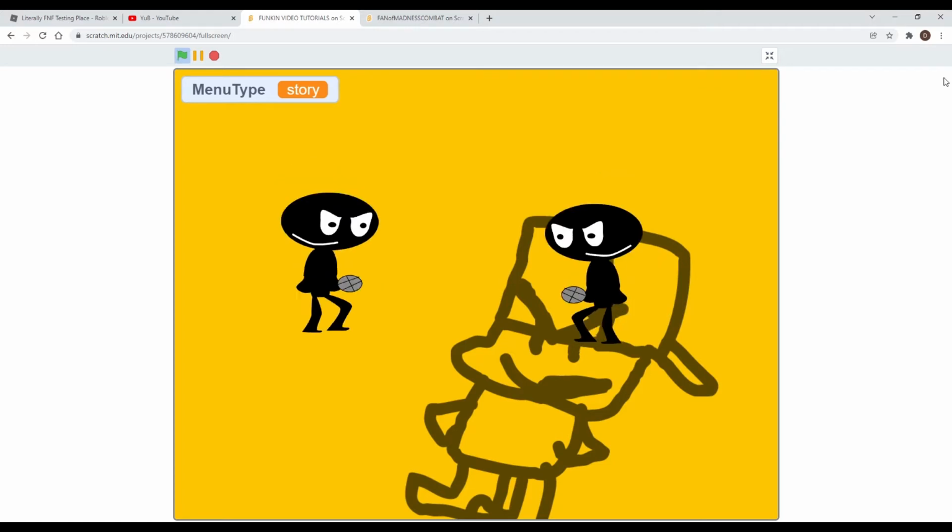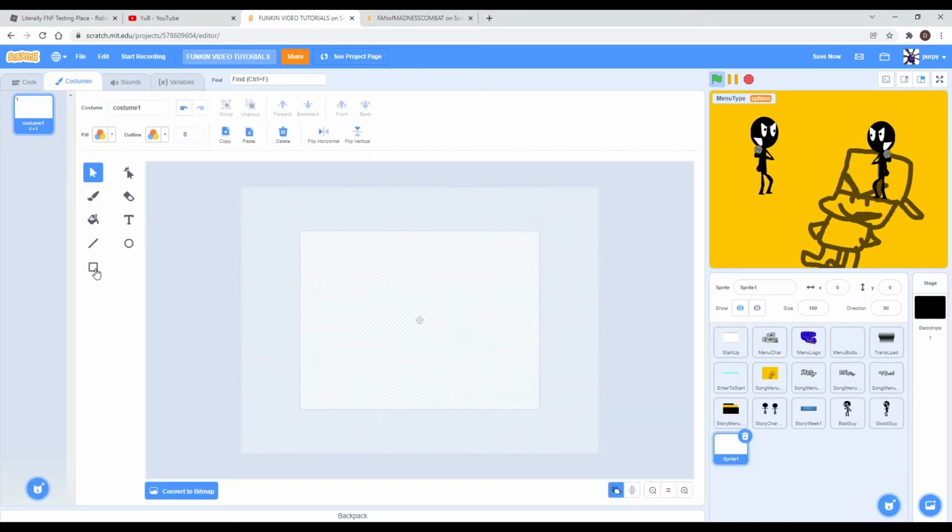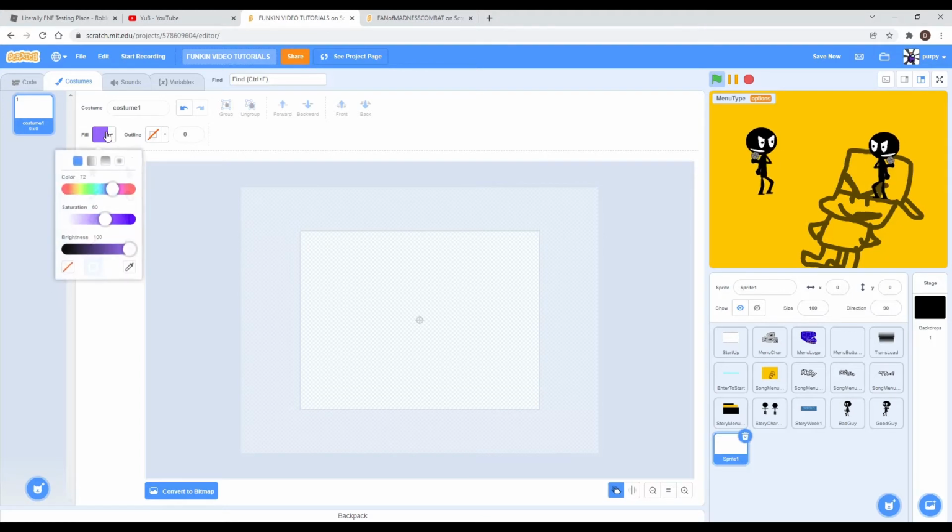And now, we're gonna need to do the stage. So what you're gonna do is just make a new sprite and make your own level stage type thing for them to be standing on. I'm gonna do it really simple so that it's faster.